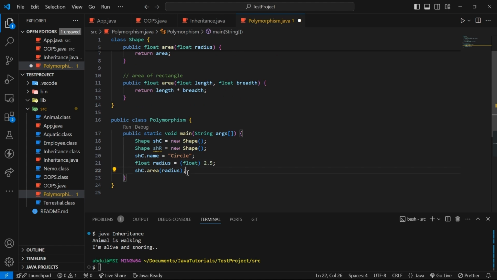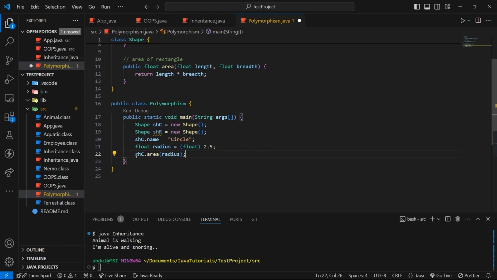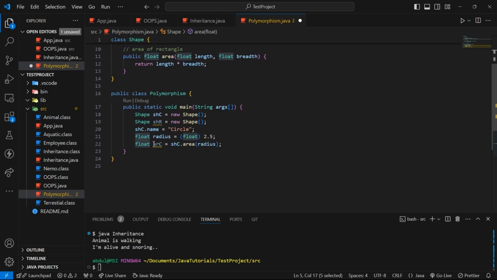Is it printing? It is returning, so we should store this value. Float ARC, where ARC is area of circle. Because we are returning some float value from this method, this value will get stored inside this variable. Now we can print this as well.